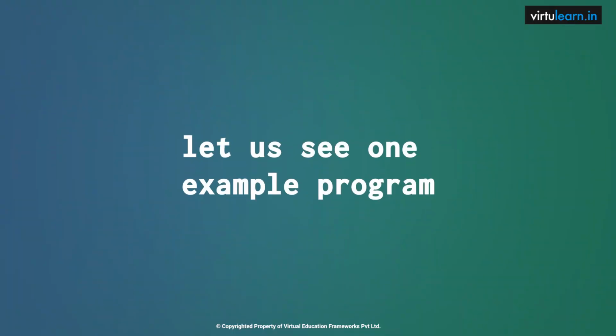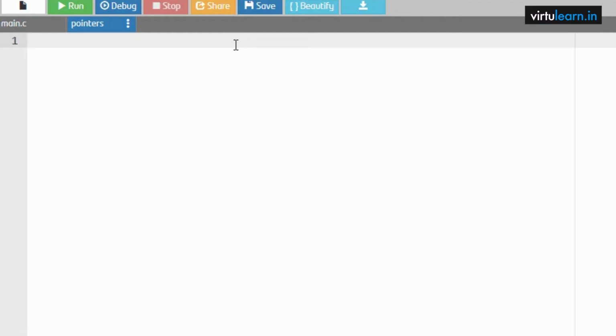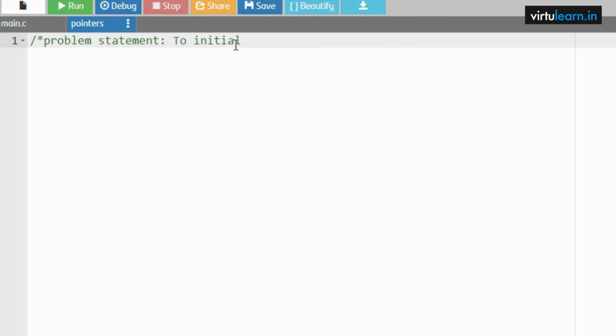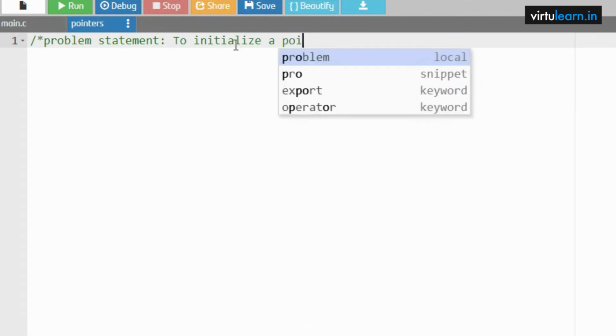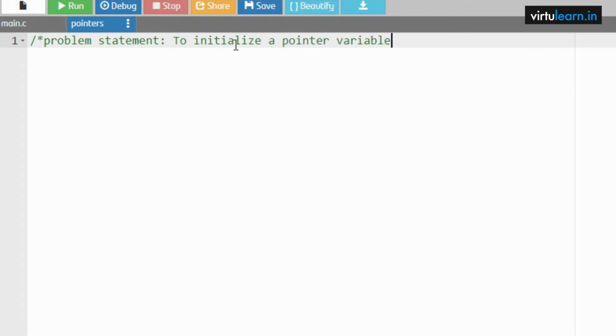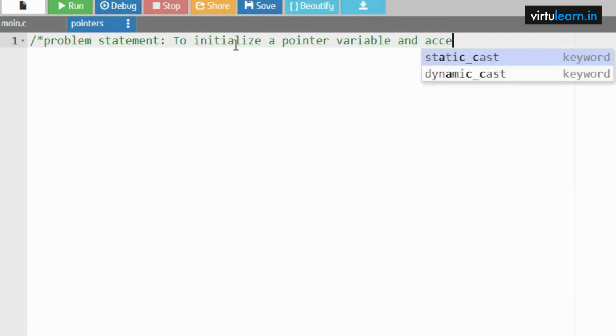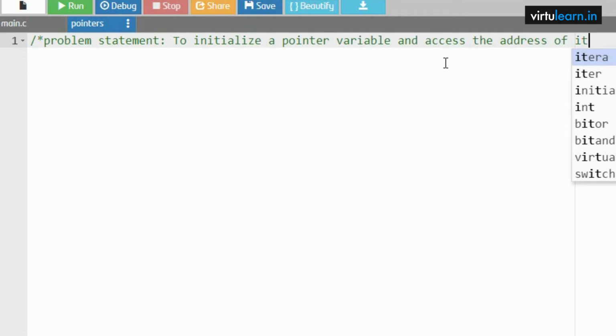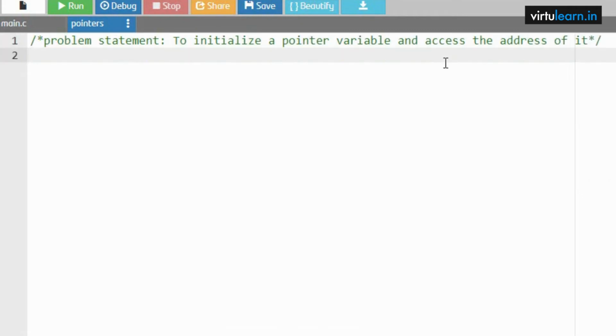Let us see one example program. Pointers. The next problem statement is to initialize a pointer variable and access the address of it. So we all know that a pointer is a variable which stores the address of another variable.